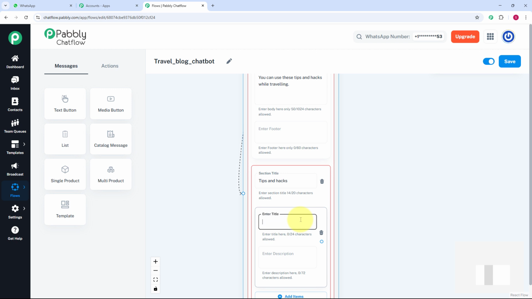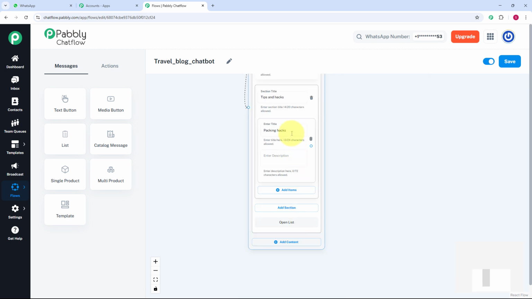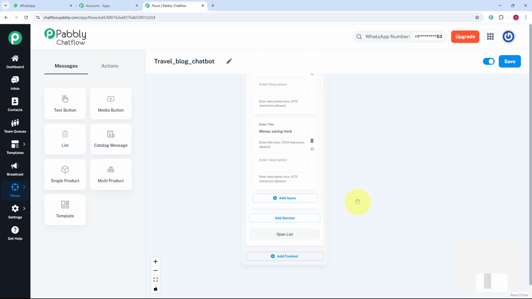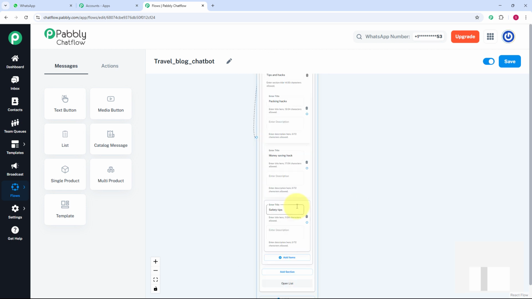For that, firstly I am going to enter the title here as packing hacks. The first title I have provided is packing hacks. Now I am going to provide another title, that is money saving hack. For that I will just click on add items. Here we have successfully entered our second title, that is money saving hack. Now I am going to enter the third title, that is safety tips. For that you just have to click on add items and add your third title. Here you can see we have successfully created our list consisting of packing hacks, money saving hack and safety tips.